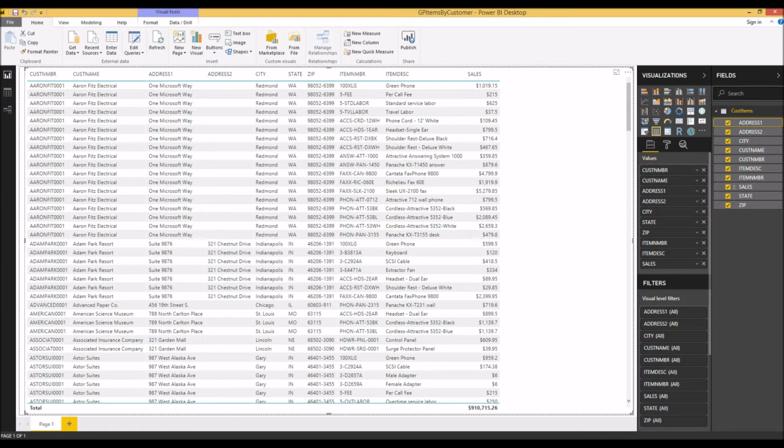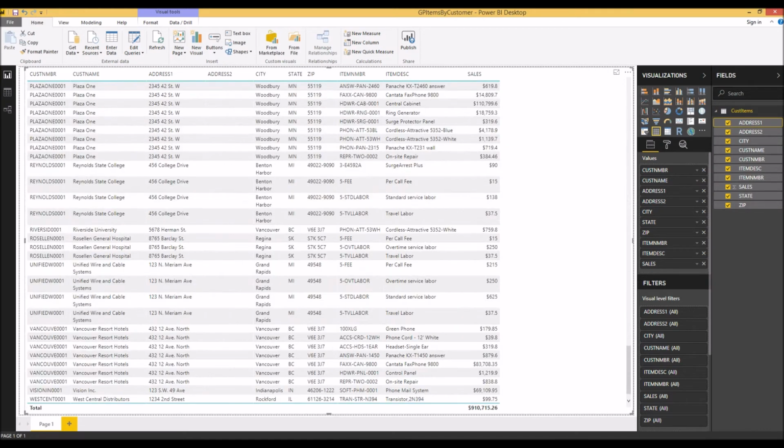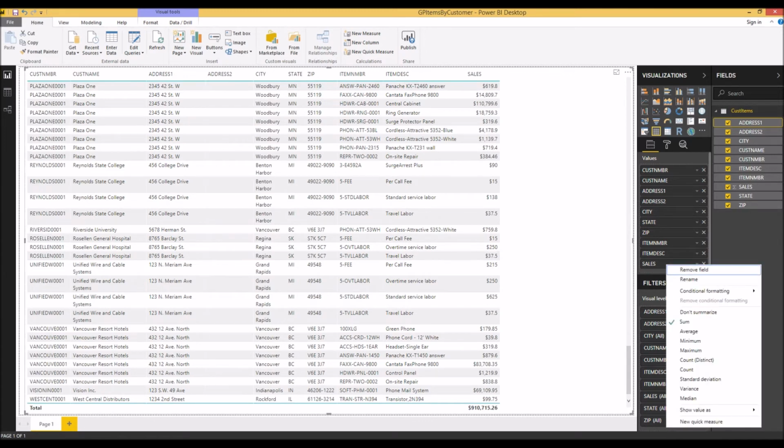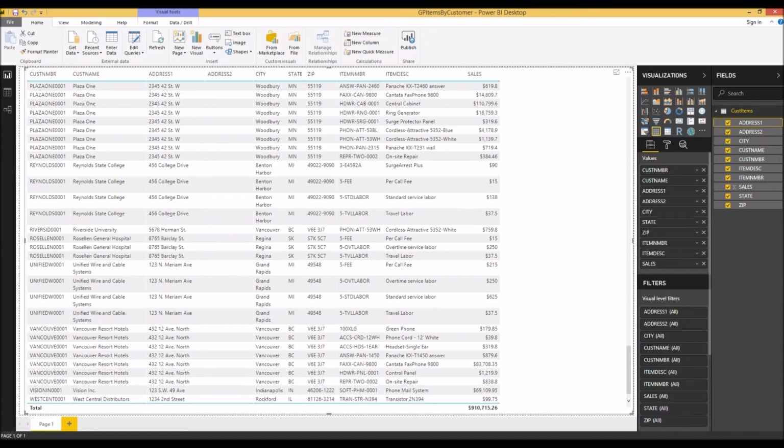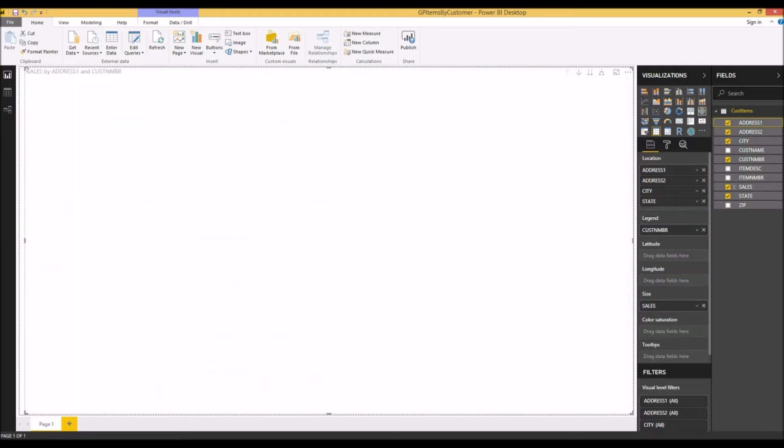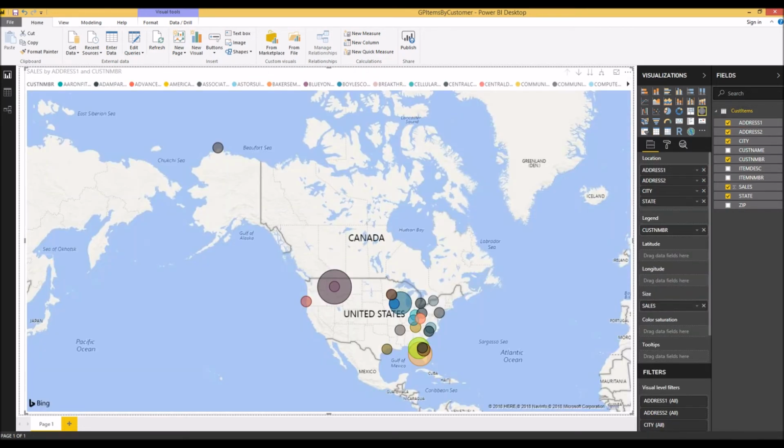If you have it as decimals or currency, you will see the summary automatically. If you don't need this, you can uncheck the summary. You can see the summary option here. Alright, now you can begin playing with this report, and the simplest one would be if you click on map. Automatically it will add addresses to the location, and if you don't have sales in size, just pull sales through the size here. Then you will see the circle to be proportional to the total sales for this customer.